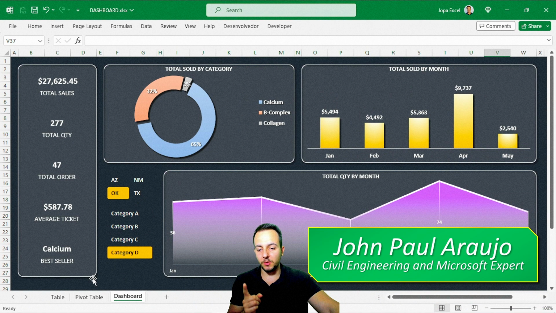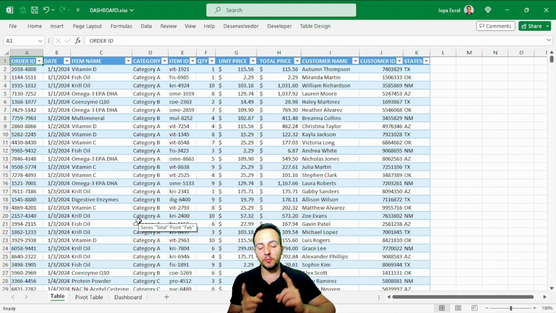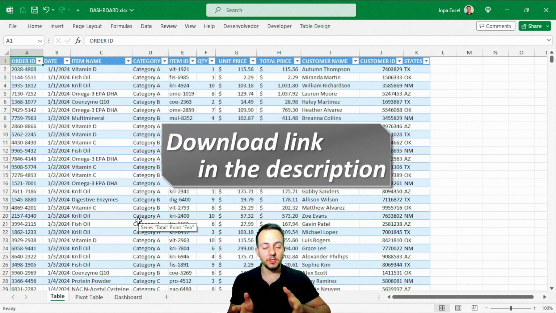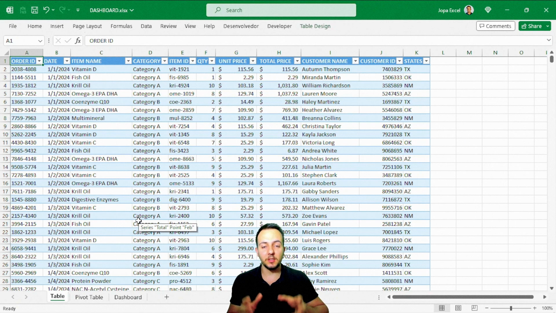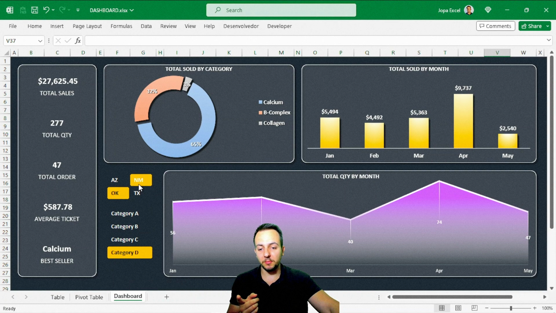We're gonna start with creating our table in Excel from our dataset, and you can download the dataset. Just click the link in the description below, 100% free. Download the dataset, and then follow along with me step by step, because we're gonna build this complete dashboard here in Excel step by step from scratch.